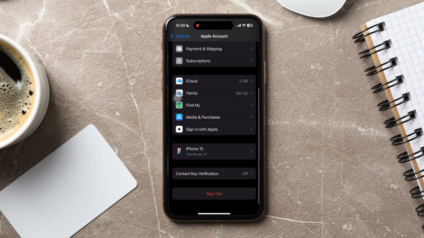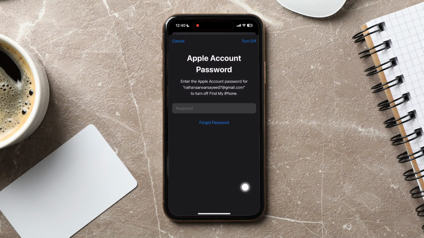Now, scroll down all the way to the end of the screen to find the Sign Out option. Go ahead and tap on Sign Out at the bottom to begin the process of removing your ID.